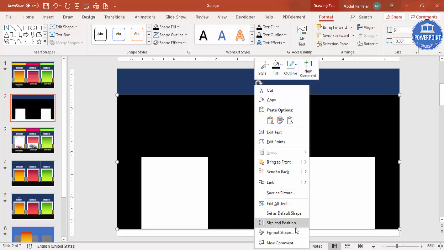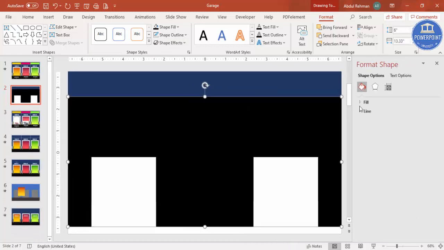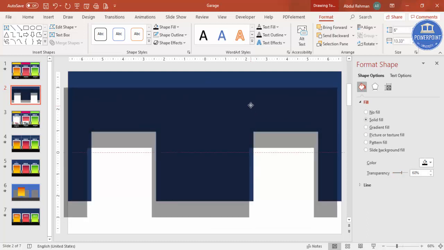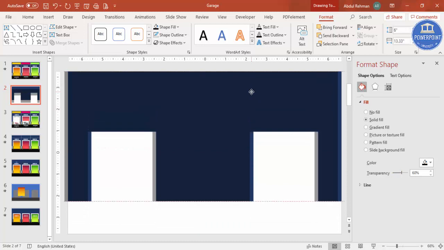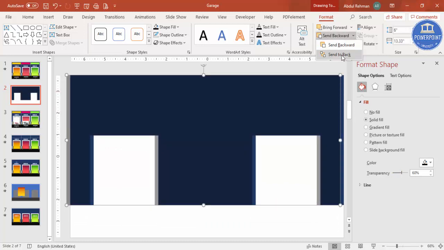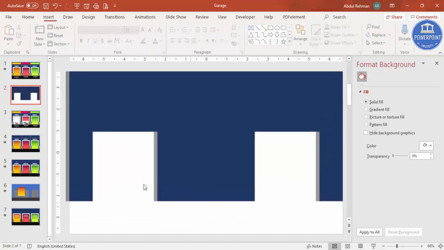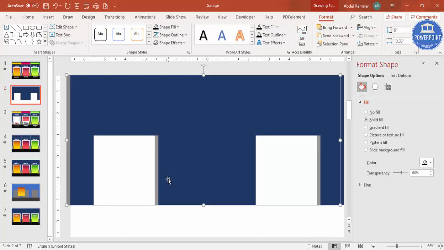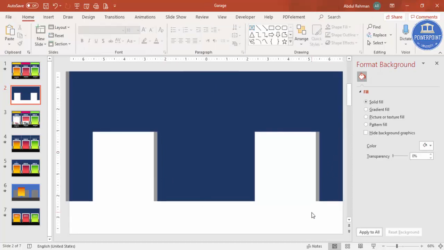Then right mouse click, go to format shape. Under fill, just increase the transparency level. You can see here. And just bring it here something like this. And then send this to back. So you can see here you got some shadow effect. And if you want, you can make a shadow effect from the top or the bottom also. So it looks something like this, but let it be the shadow effect only on the sides.